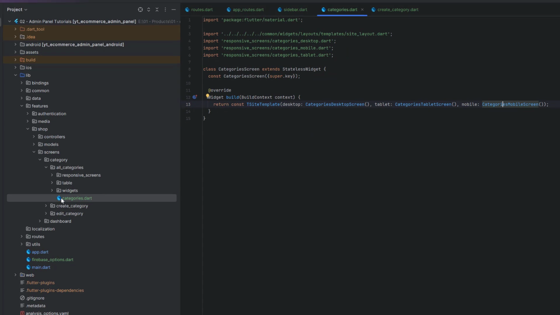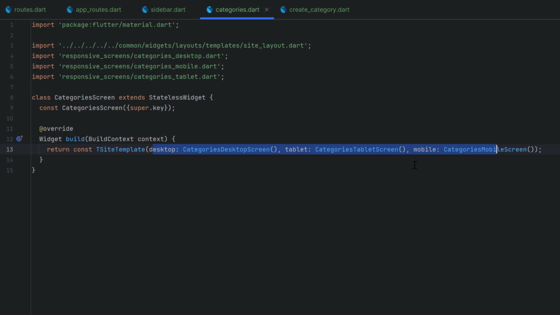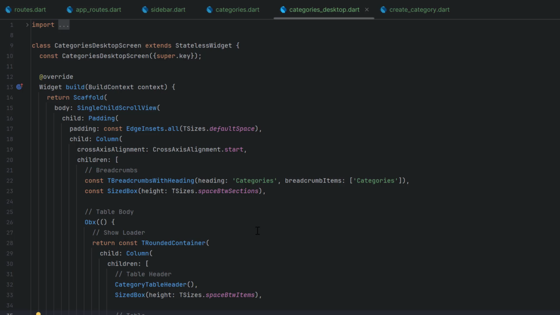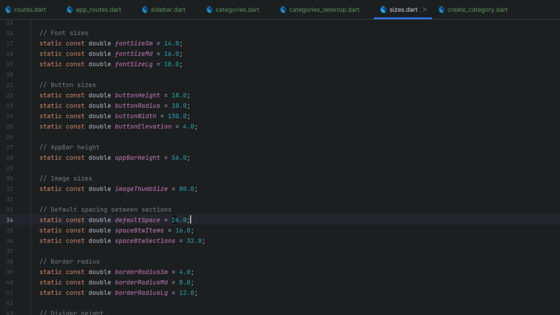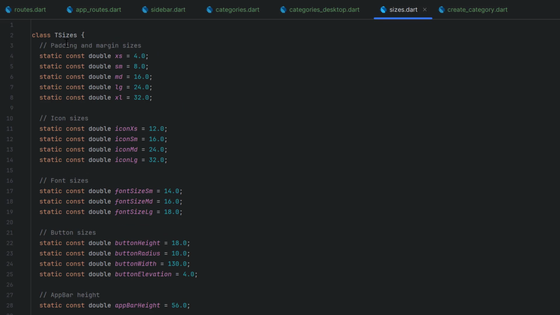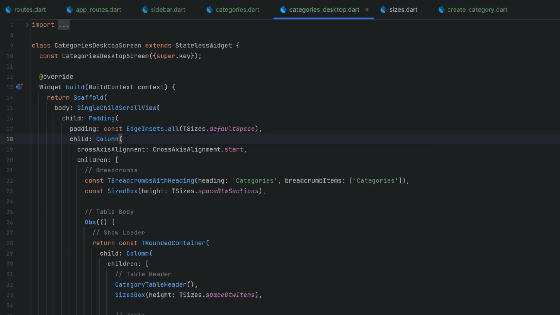Open the categories.dart. We first have to declare the T-site template and declare all the categories. Once done, let's start coding in the categories desktop. Okay, here just to save the time, first of all you need to create a scaffold. Then we have a scroll bar, which is single child scroll view to scroll the content. Then we have a padding from all the sides, and the padding we are going to use is EdgeInsets.all, and we're using the default space, which is 24.0 declared in the T sizes because it is static. So we can directly call TSizes.defaultSpace. And then for the main content, we have a column. Cross axis is the start because you have to start everything from the left side.